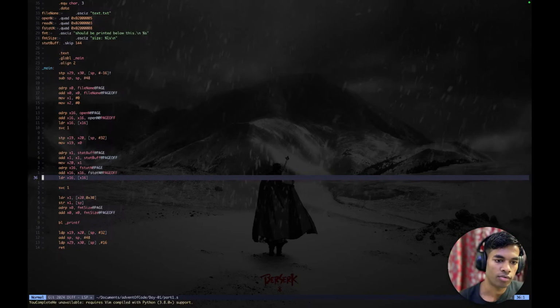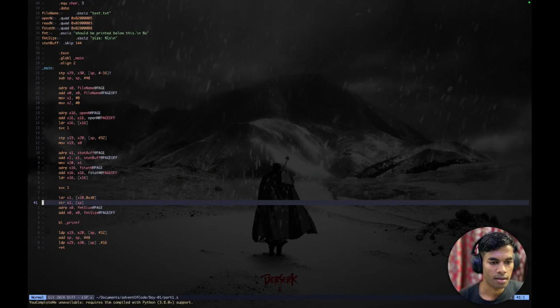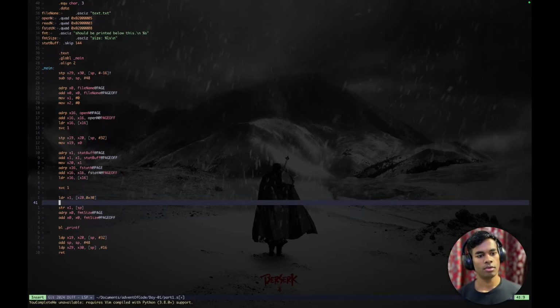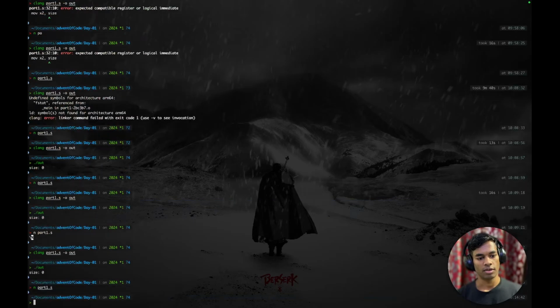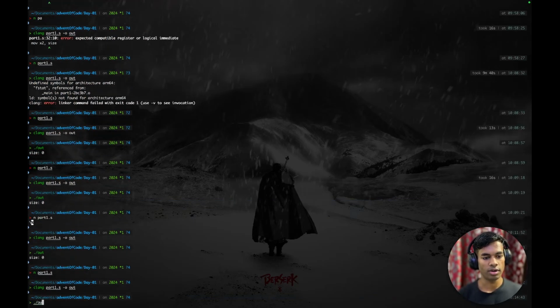And I am also storing it on the stack. I'm storing the second argument onto the stack, like here. Store onto the stack this. Let me do move in x1 20. I should say size C size 20.